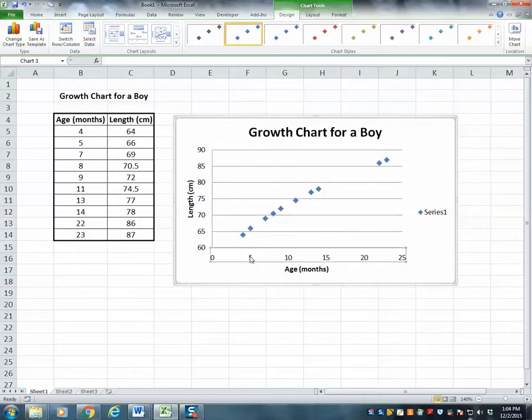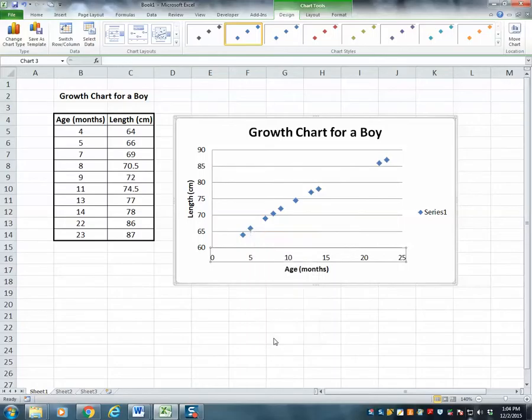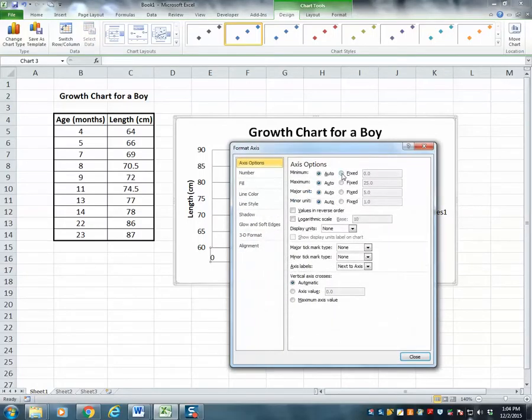I think I'll do the same thing on the bottom. Left click, Format Axis. And I also want to give that a minimum. I think I'll just start it at 2.